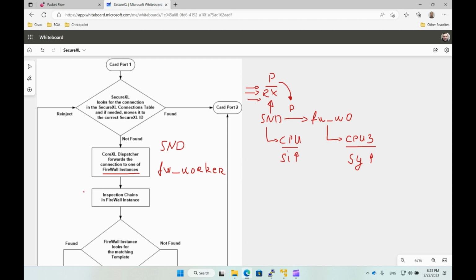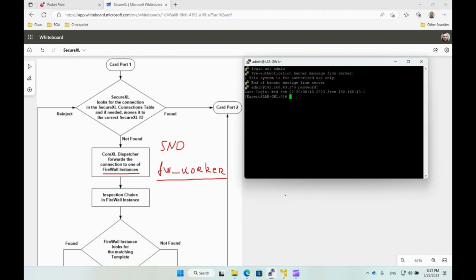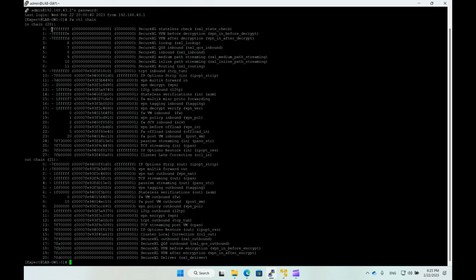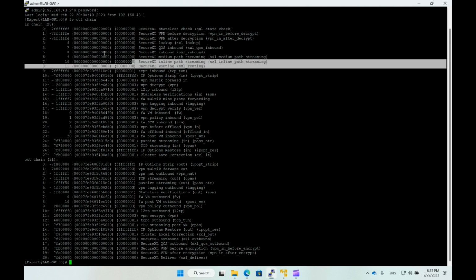The next step for the packet is to go through inspection chains in the firewall instance. As soon as the security network dispatcher selected the firewall worker instance, then this firewall worker instance will take this packet through all the inspection chains. To see the inspection chains, we can do the command fw ctl chain, and we see that it is 28 steps for an inbound packet and 21 steps for an outbound packet.